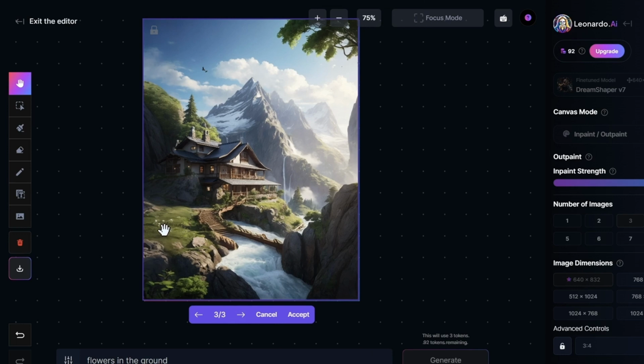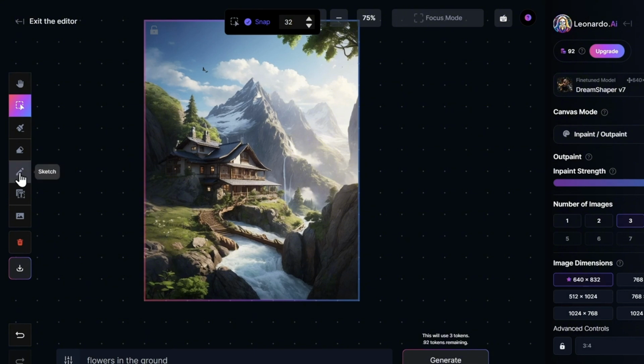I will again get three options. And here as you can see, we got the flowers we asked for. So I will click on accept. Now under the erase option is the sketch option, which in order to have better results, you need to change the Canva mode, which I will show you in a bit.